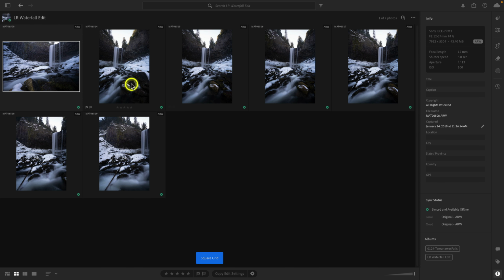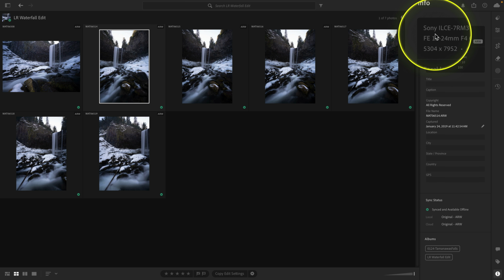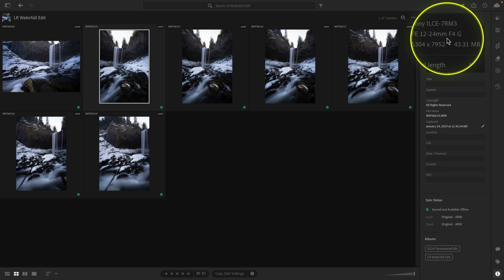So you can see here, I have 1, 2, 3, 4, 5, 6 images where I took my camera and I shifted it vertically, and let's walk through them. Now you can see if I select one of the images, same thing, A7R Mark III, 12 to 24 at 12 millimeters. So it's still a very wide composition.